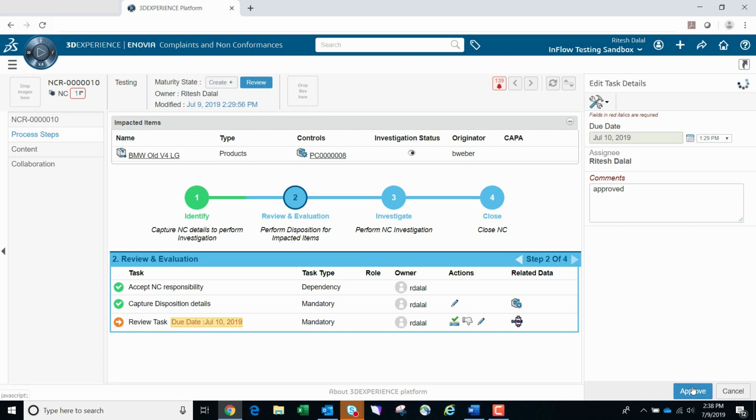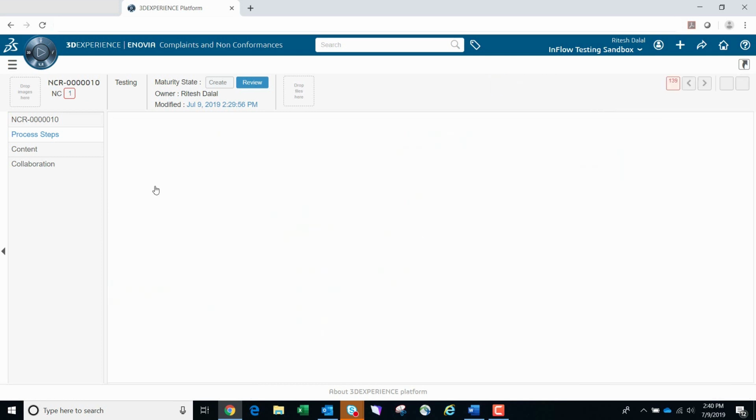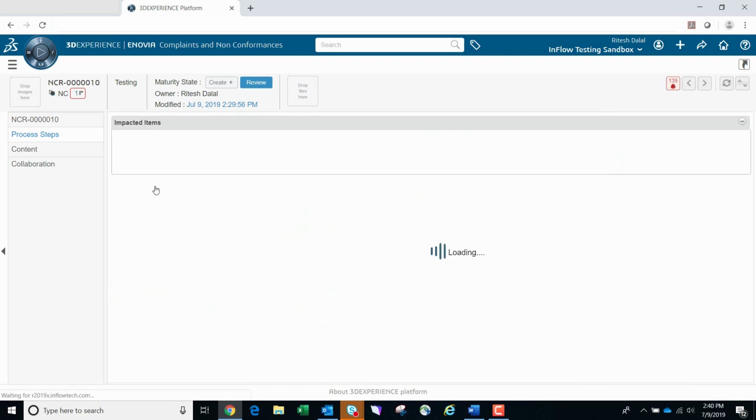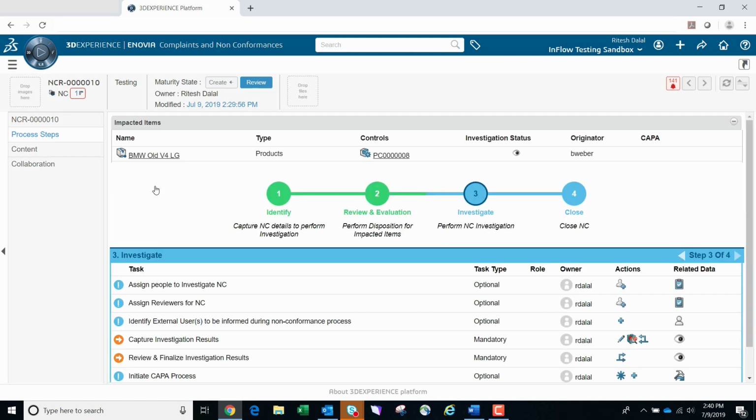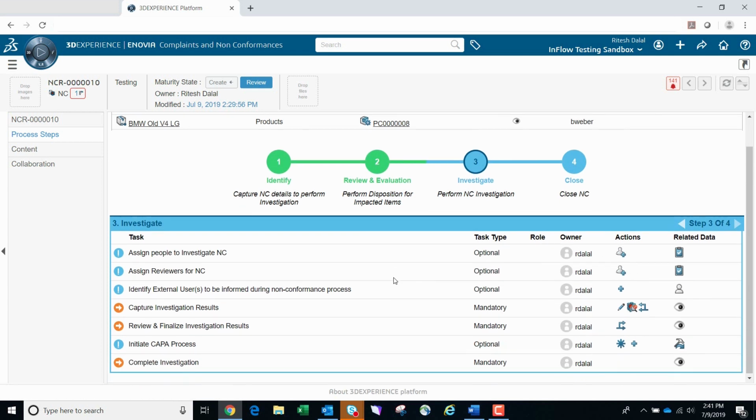Once this is submitted, the review and evaluation stage of the NCR is completed, and you move into the investigation portion of the lifecycle. In this stage, there are several options. These optional steps a user can take include people being assigned to investigate the NCR, reviewing the NCR, or an external person, like a customer, can be informed of steps during the NC process.